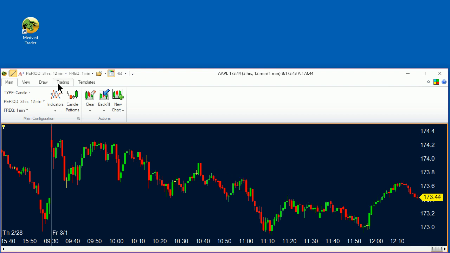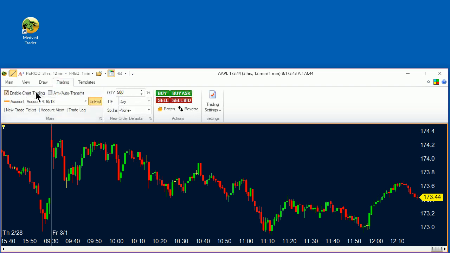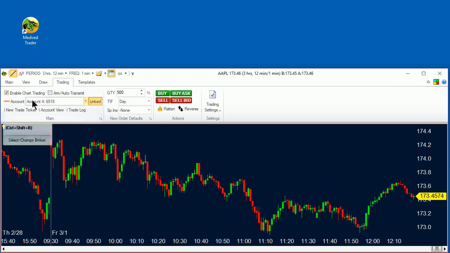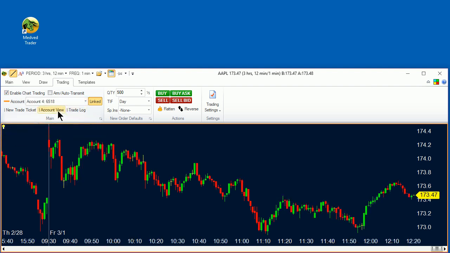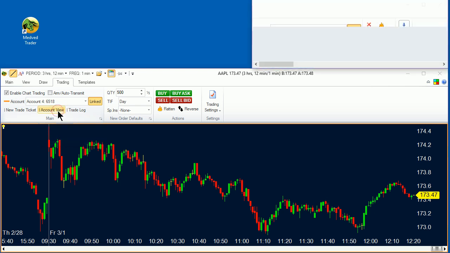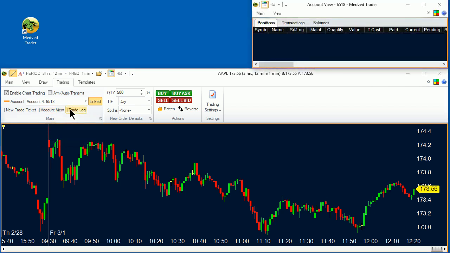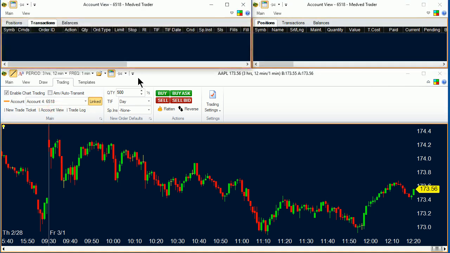Let's switch to the Trading tab. Make sure that the chart trading is enabled and select the account that you want to trade. Let's open two account view windows. One for positions and another one for transactions.